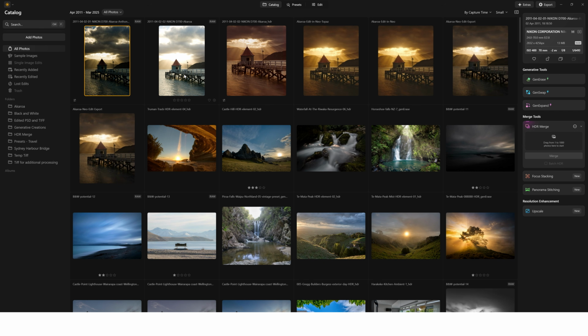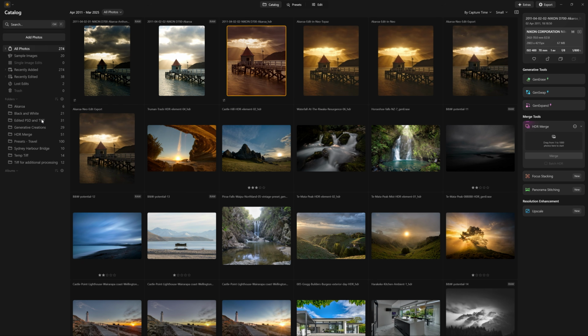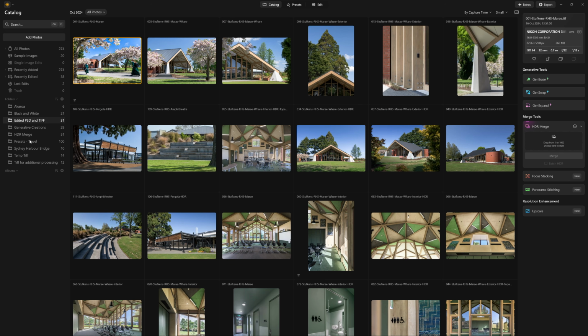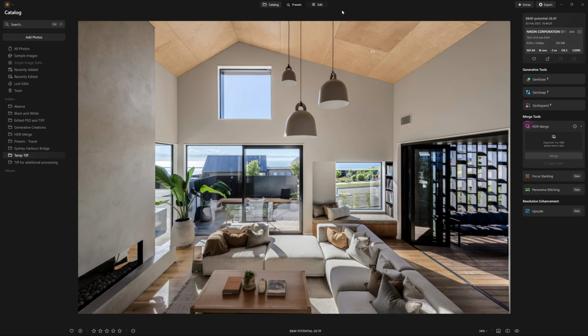As Luminar Neo loads here, you can see that I usually use it for a lot of landscape editing. It's really great for that. But in terms of our architectural editing, let me show you what it can do.